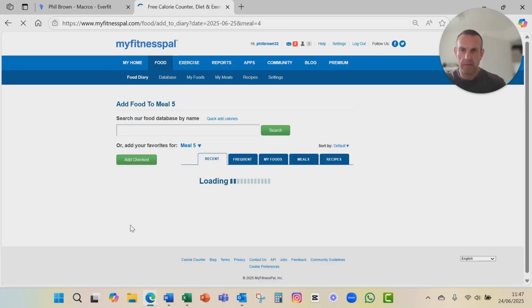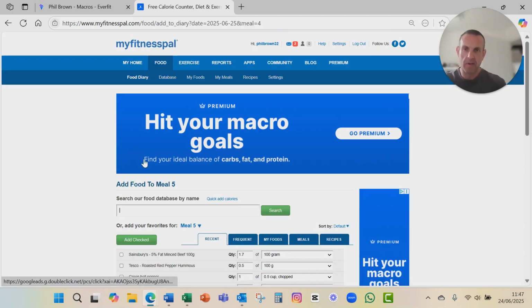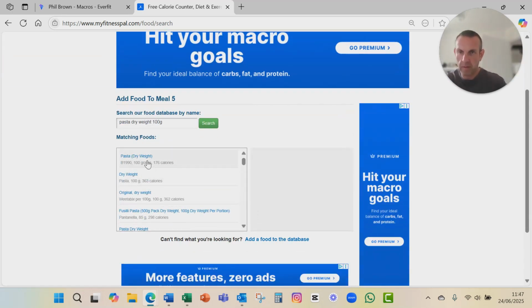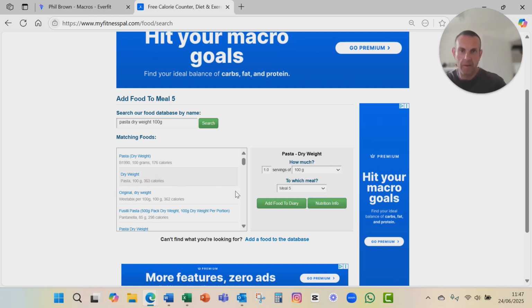And then I'm going to add some pasta. It doesn't really matter whether you put spaghetti or pasta, but I'm just going to put pasta, dry weight, 100 grams. Dry weight pasta, 100 grams, 363 calories. I know that's pretty much right. I would have 70 grams, so I'm putting 0.7.